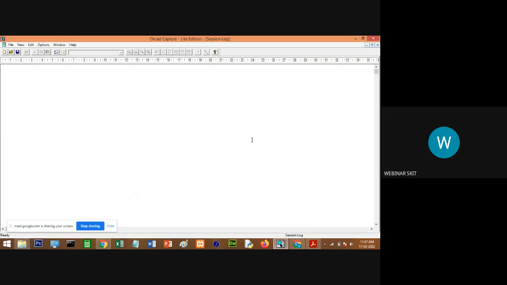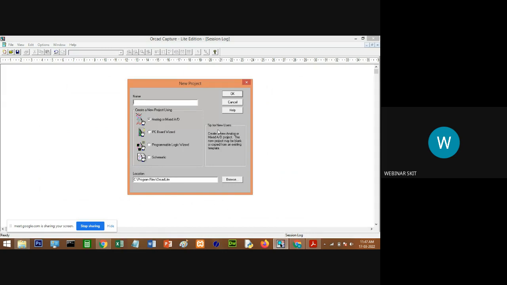So after opening the software, go to File, select New, and New Project. Here it will ask you to give the project name. Give anything. I'll give Program 2. Then you have to select Analog or Mixed A/D. By default, when you newly install, this schematic option will be selected.